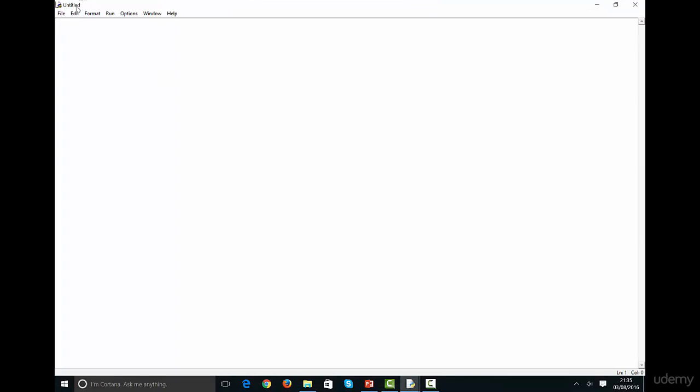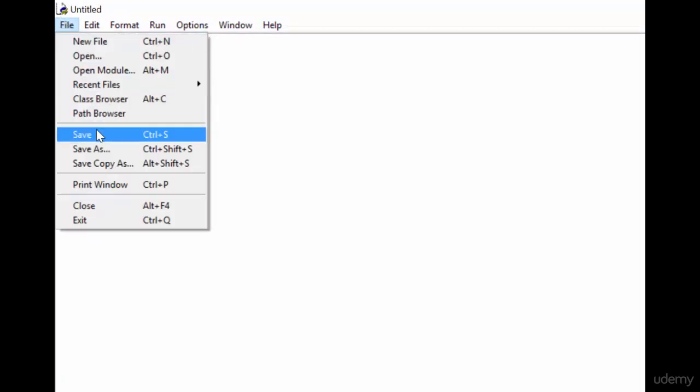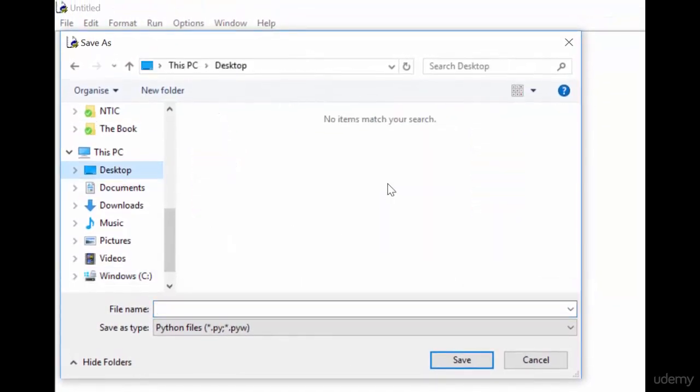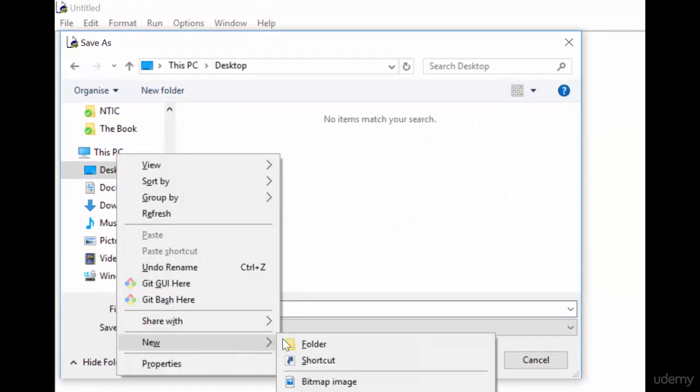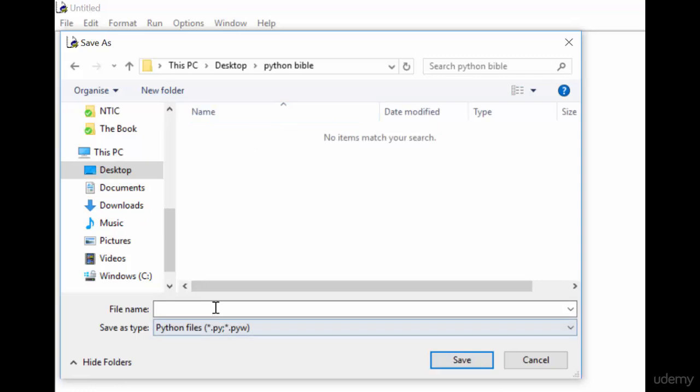At the minute, you can see it doesn't have a name, so the first thing I'm going to do is save it by going File and Save, or Control and S for a keyboard shortcut. So you press Save. Now I'm going to make a new directory, or a new folder, on my desktop. I'm going to call it Python Bible, which is where I'm going to store all our stuff. And in there, I'm just going to save this file as meeting_idle.